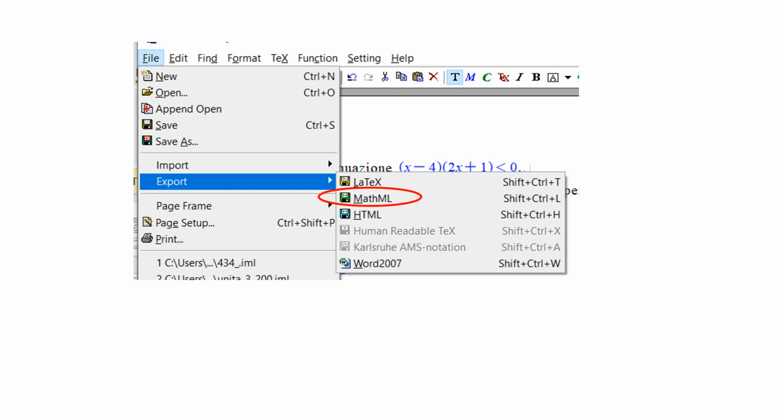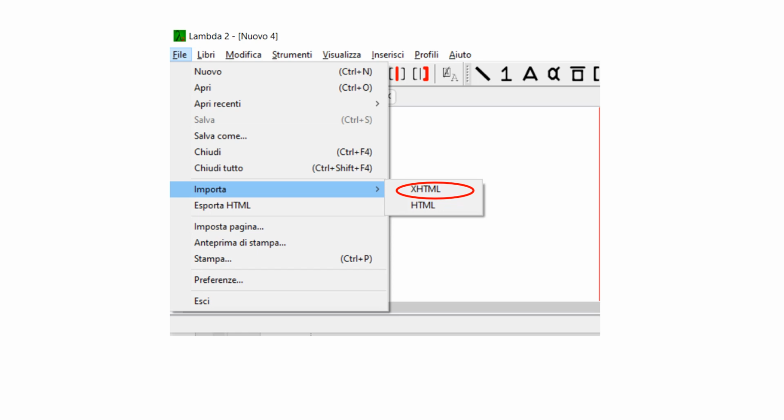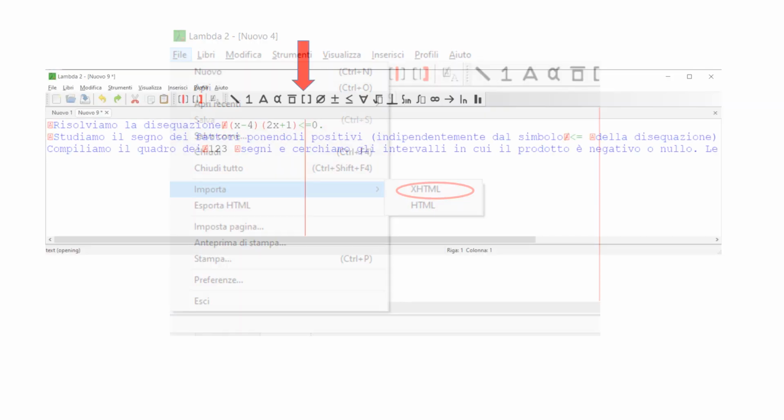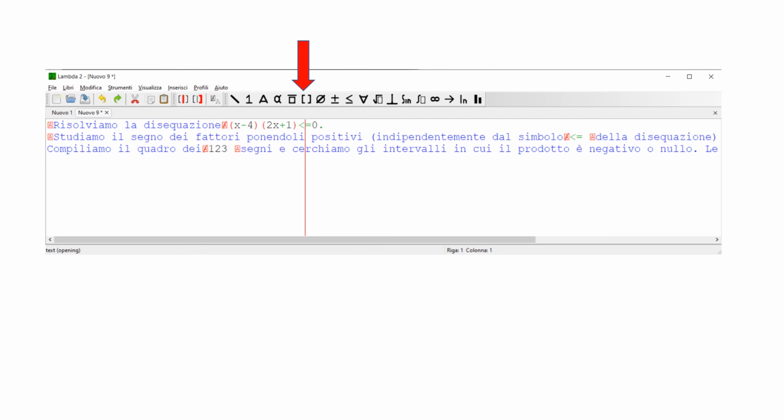For saving, the program proposes by default the name of the PDF file we used, naturally with the XHTML extension. Now that our file is in XHTML format, we can import it with Lambda. We go to the File menu and select the item Import XHTML. This is the result we get after importing. You will notice a vertical red line in the center of the page. It indicates the position of the 40th character. This value can be changed through the Edit menu.